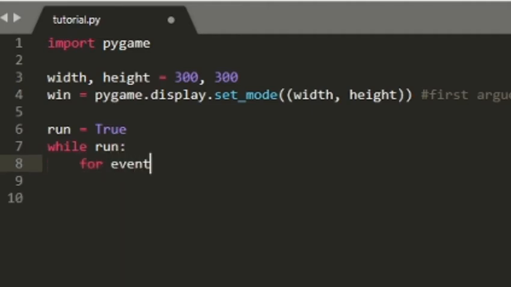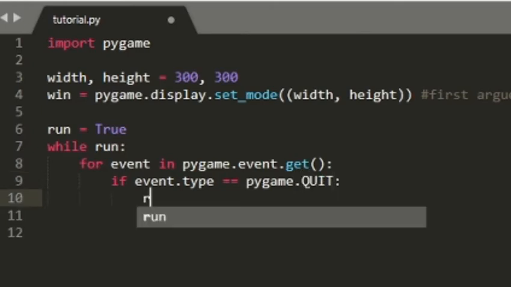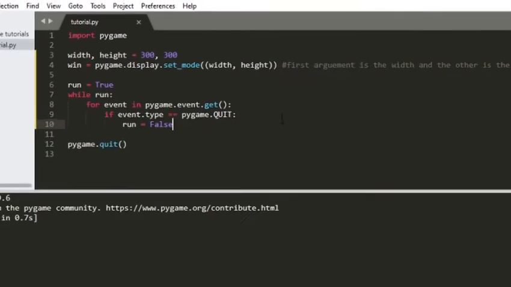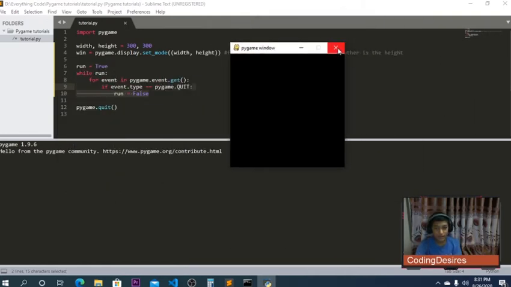So for event in pygame.event.get. Now if you don't know what events are, whatever we do inside the Pygame window, that is an event. Let me show you an example. If event.type is equal to pygame.QUIT, then we are just going to change run to False, and we are going to quit the window with pygame.quit. As easy as that. Now if we run, then the window should last and we can close it.